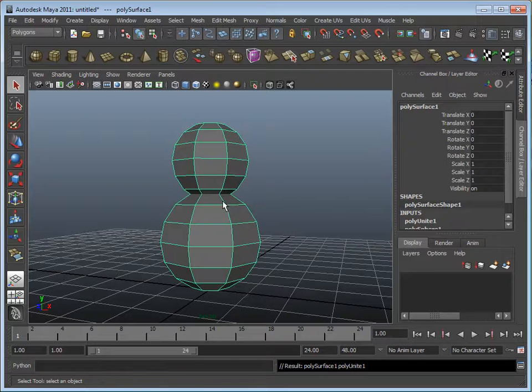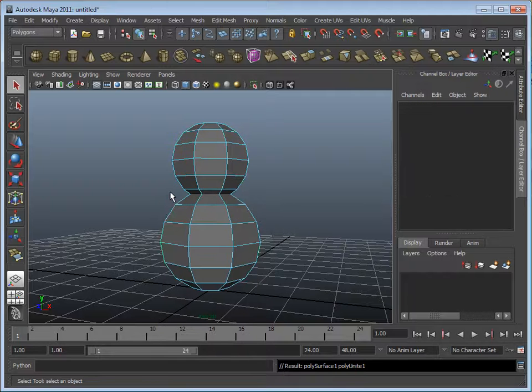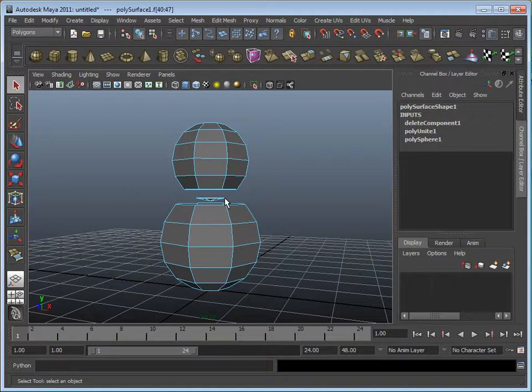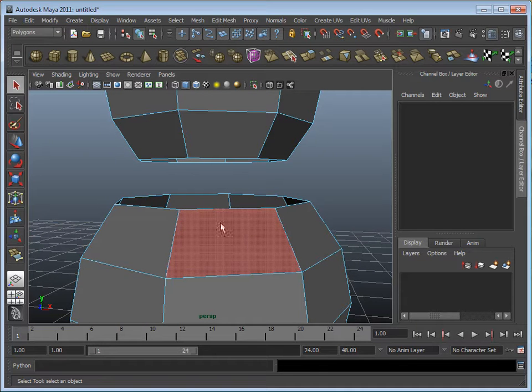In shaded mode with the 5 key, I can see we're just kind of stuffing our two models together. I want to clean it up by selecting the faces that are crossing each other here and deleting them. Okay, I'm going to get the extra faces out of here as well. Clean that right up.